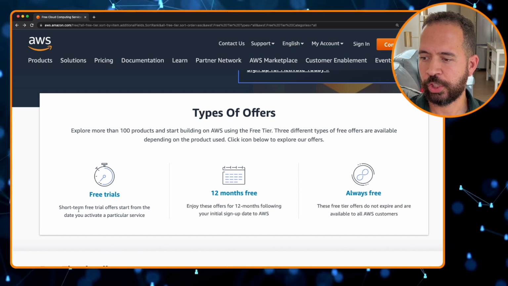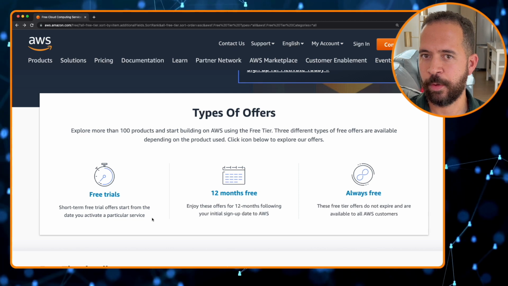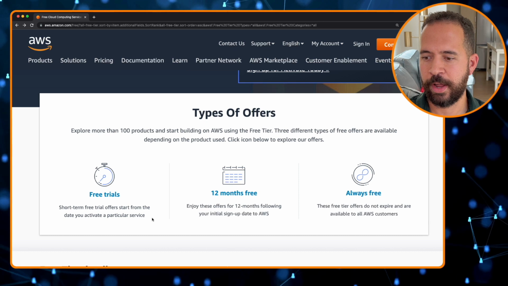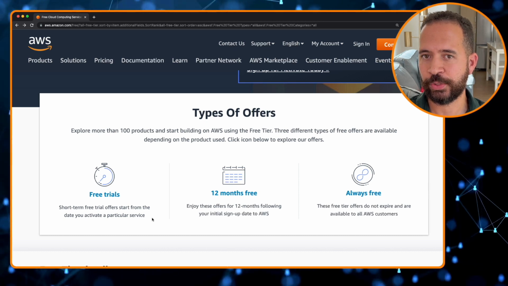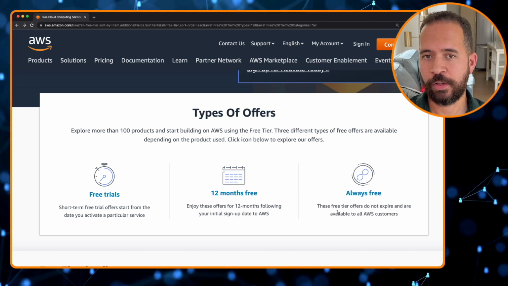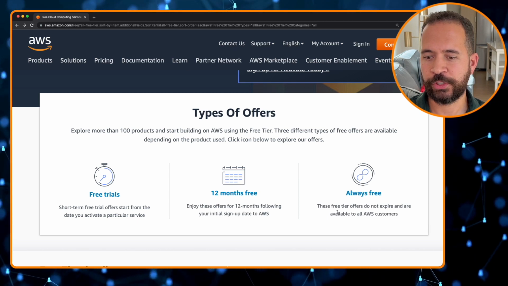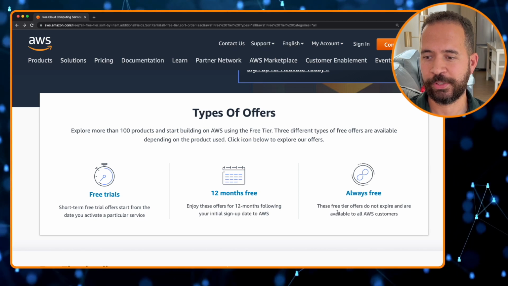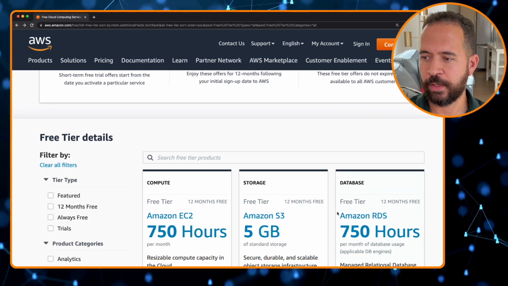Free trials are short-term free trial offers that start from the date you activate a particular service. 12 months free is just as the name would describe. You'll enjoy these offers for 12 months following your initial sign-up date for your AWS account. And there's also an always free tier. These free tier offers do not expire and are available to all AWS customers. That's pretty cool. Now let me go over the free tier details here.